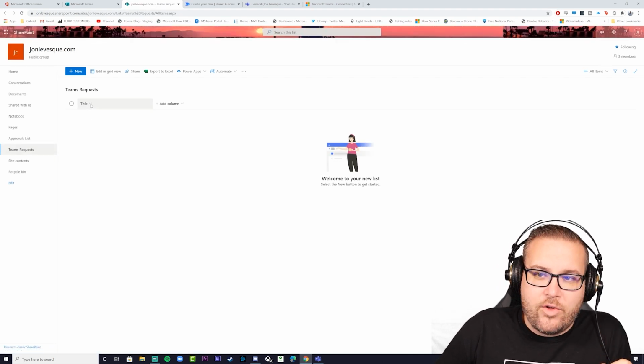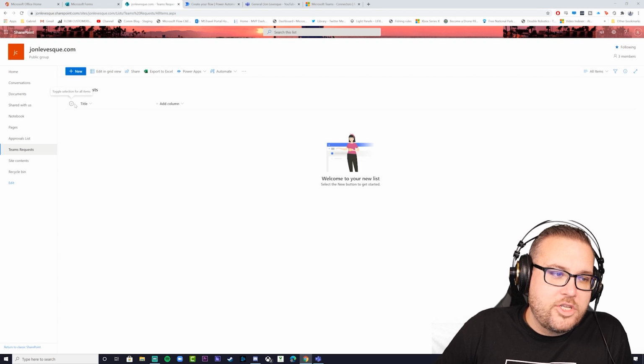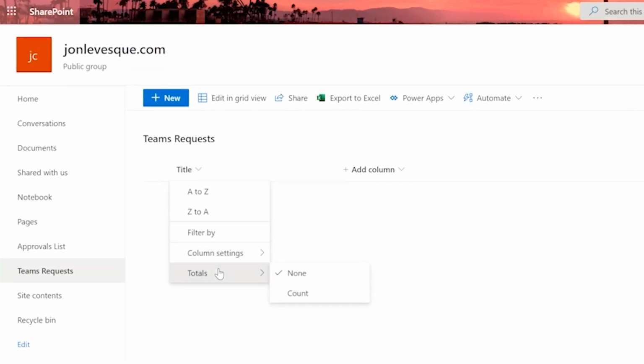It's going to go ahead and provision us a brand new list with one field, which is title. Okay, so now if you want to change this away from title, you can go ahead and change your column settings here and rename it. But then what's going to happen is behind the scenes in the flow, it's still going to show up as title.